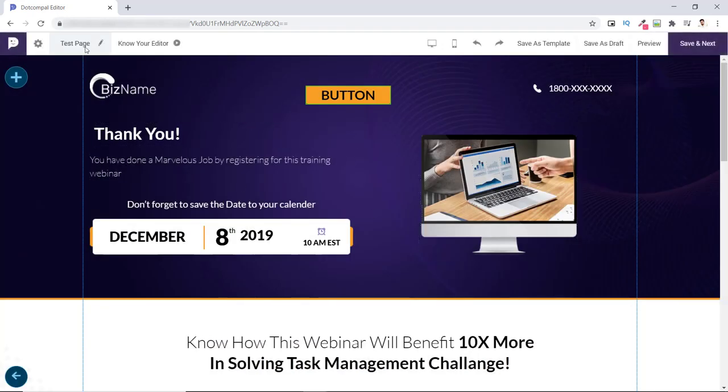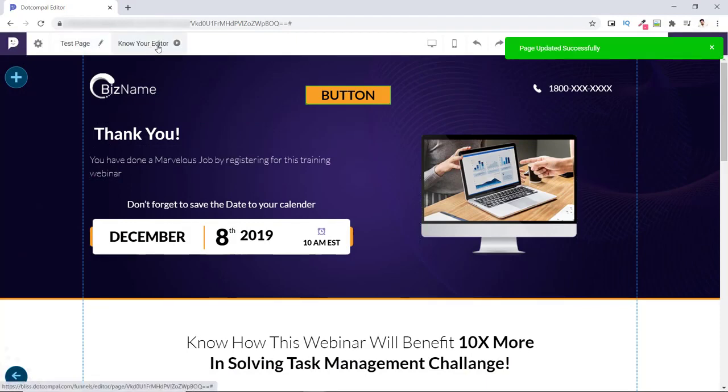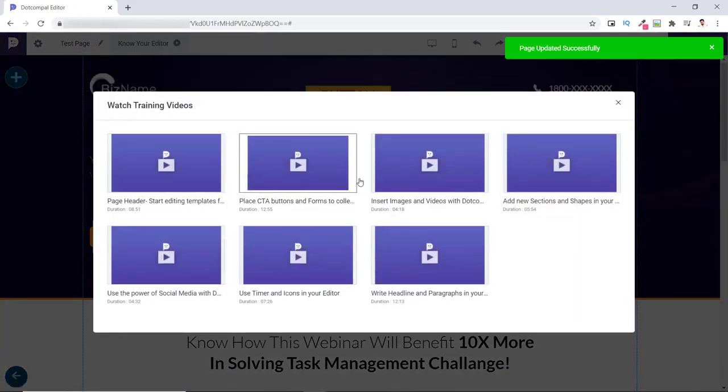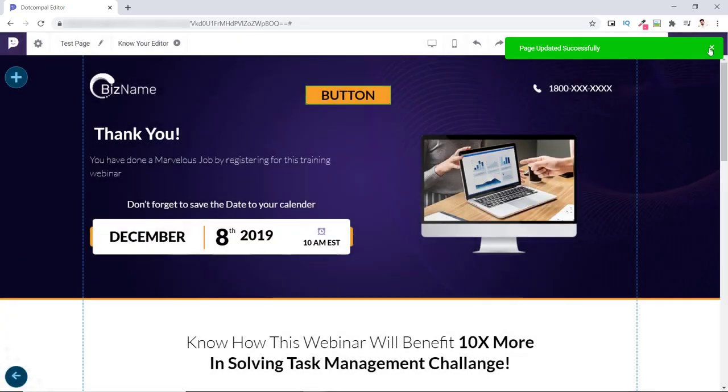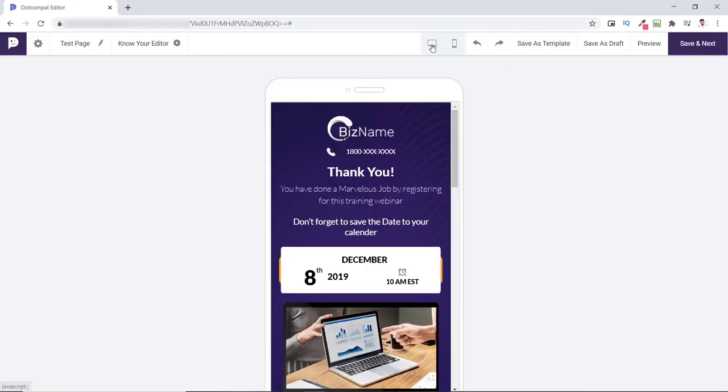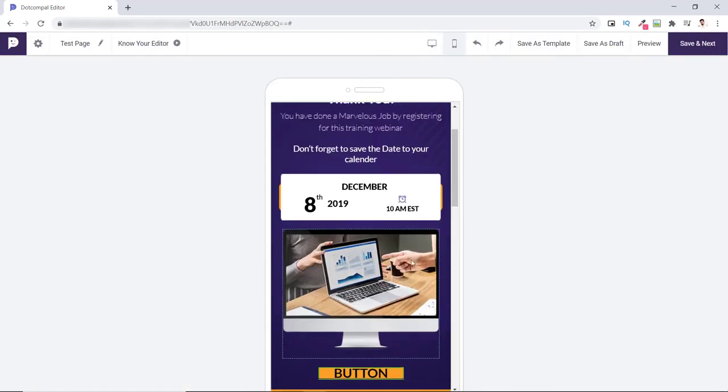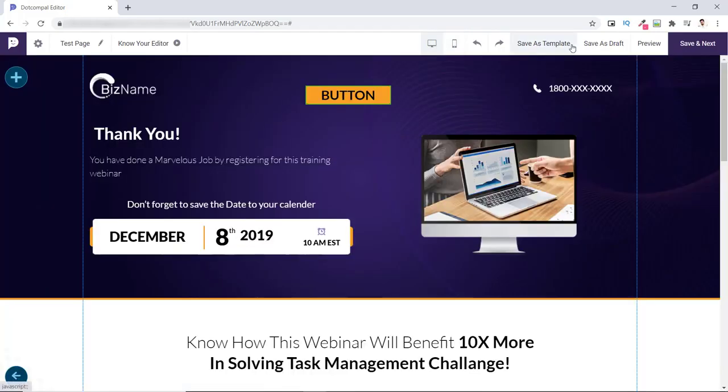Okay, from the next option, you can edit or save your page. Next option is know your editor. By clicking it, you will get step-by-step tutorial videos of MarketPal. This is actually a good option. By clicking on mobile, you can preview how it will look on mobile, or you can edit this template for mobile also. Save as template, draft and preview options are also there. Now let's move to the next step.